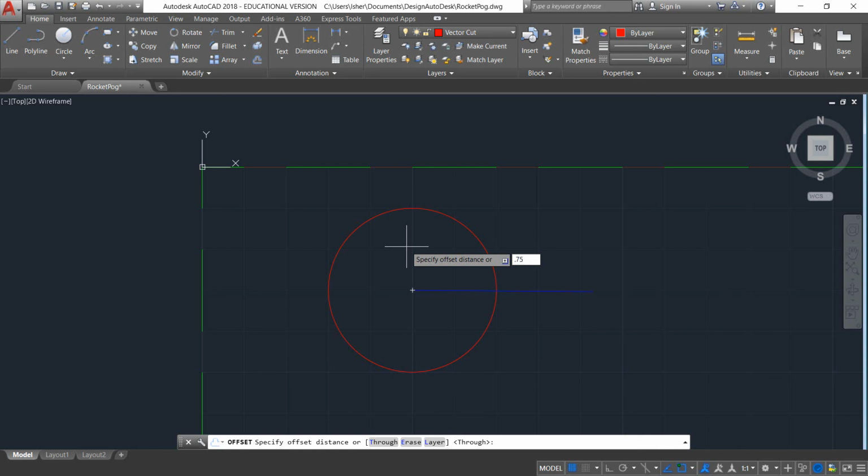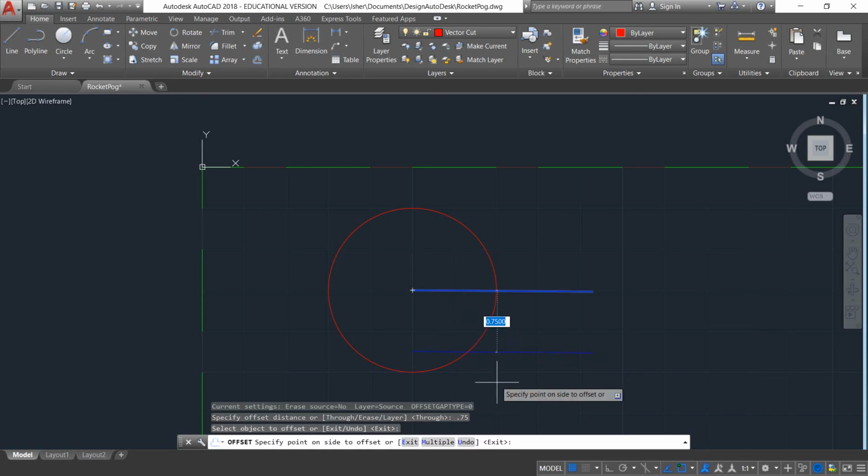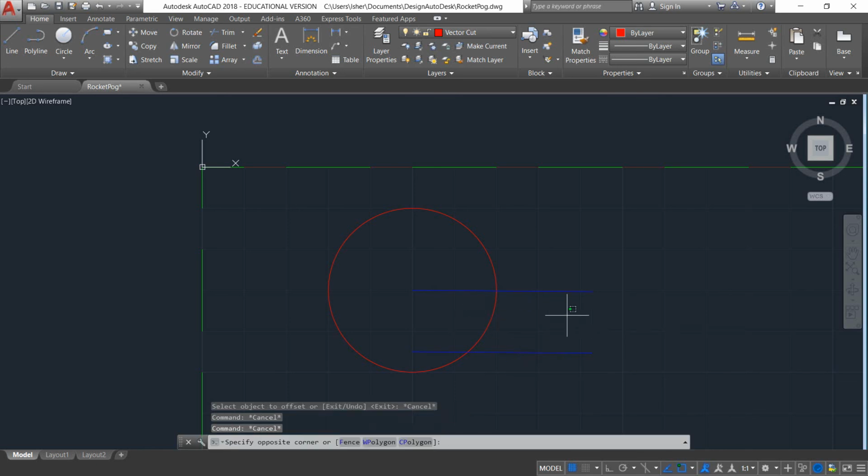0.75, okay, and hit enter or the space bar and click and move down the direction I want to offset it down. So I go down below this line. If I wanted to offset it up, I would move my cursor up this way and offset it, but we want to offset it down. And then I'm just going to get rid of this one right here. We just use that more as a reference, and so I'm going to click on it and delete.